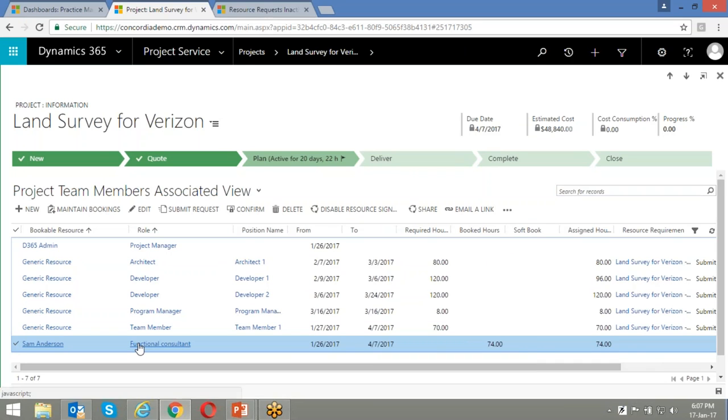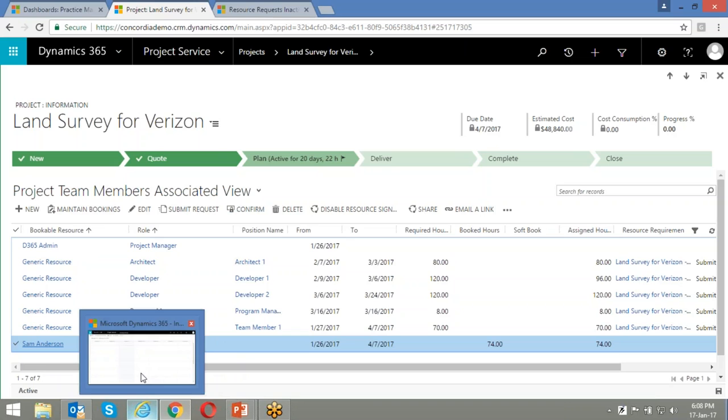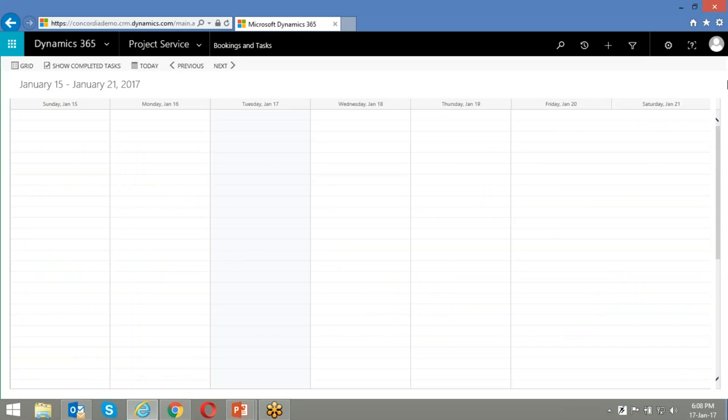So that means this particular person is now a part of my project team and is going to be working as a functional consultant for the project. One particular resource can have multiple roles, and that is again part of system settings when we start the implementation. Each resource can have multiple roles, and you can make one of those roles the default role for the resource. So let's now open up Sam Anderson's system. So that's Sam Anderson logged in over here.